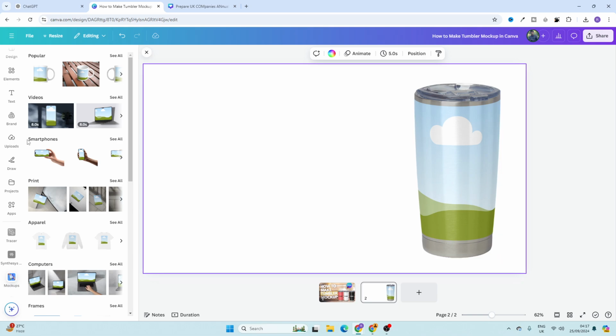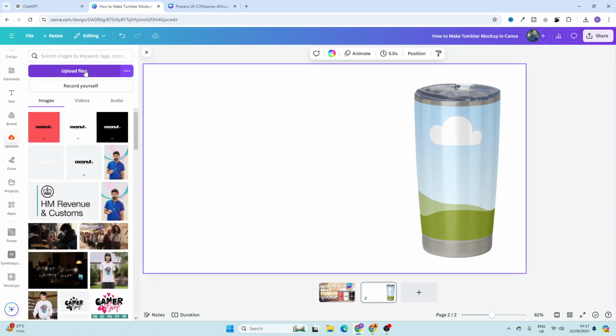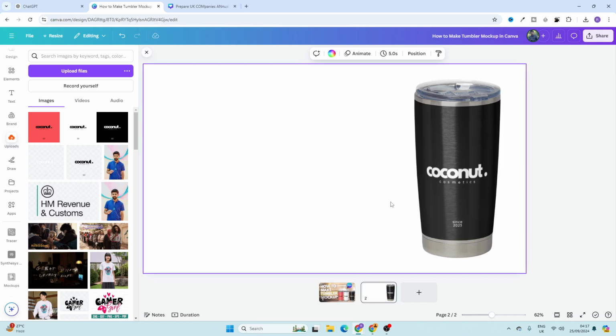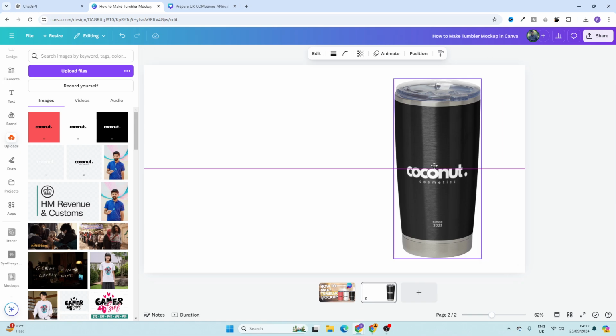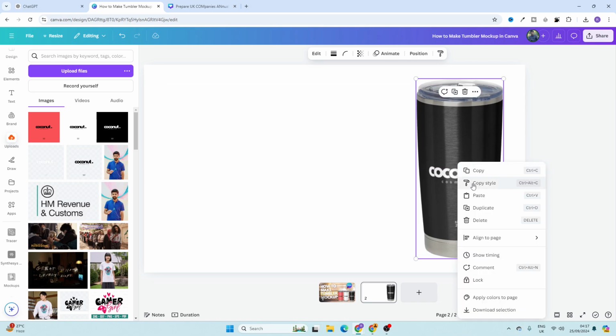So simply go towards upload, and here you can upload your files. I have these 3 files already uploaded in Canva, so I'm going to just drag the first one here. As you can see, I have this first one, the first mockup here. Now I'm going to copy it and paste it. Let's see if it's working.